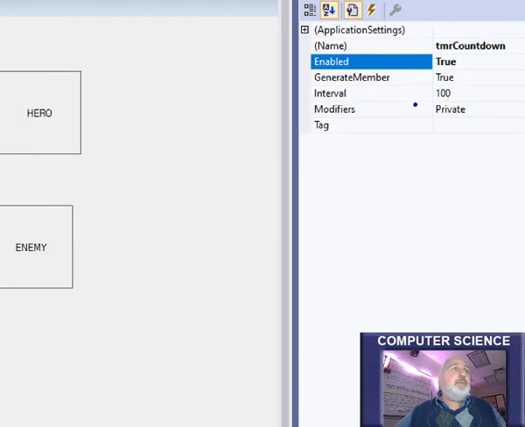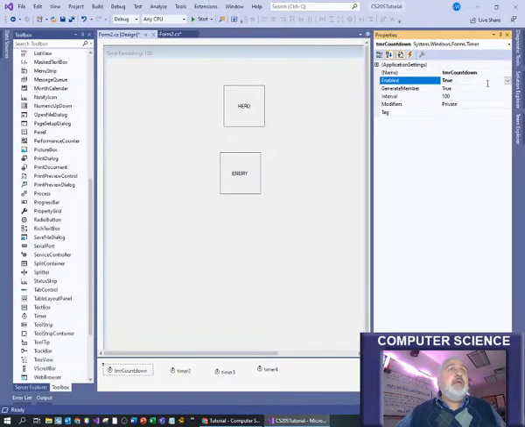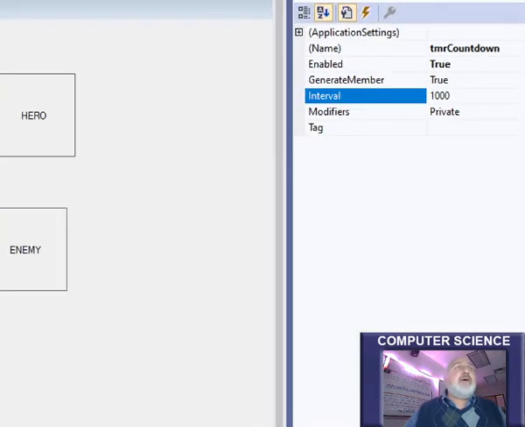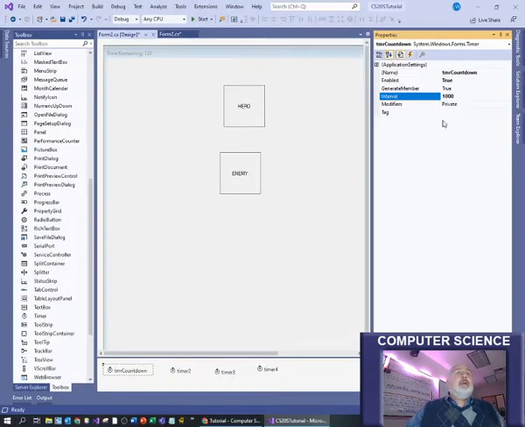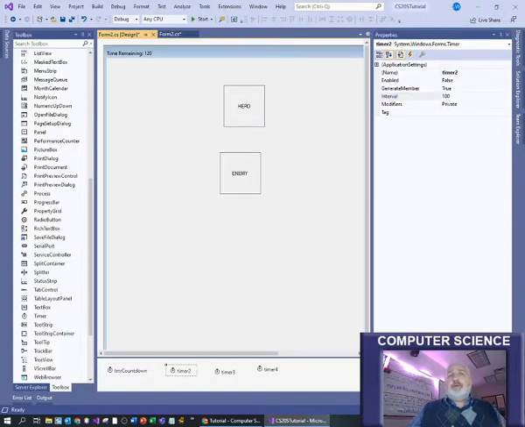And the other timer property that matters is interval. Intervals are measured in milliseconds. There are 1,000 milliseconds in 1 second of real time. So this countdown timer will be running every 1 second. Okay, and like a loop, it just keeps running until enabled is set to false. So there's countdown. The next timer we're going to create is going to be for our hero.